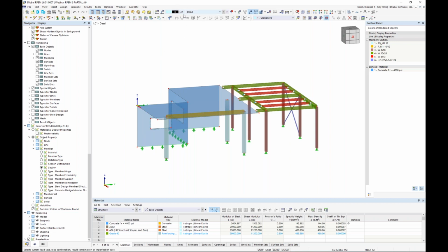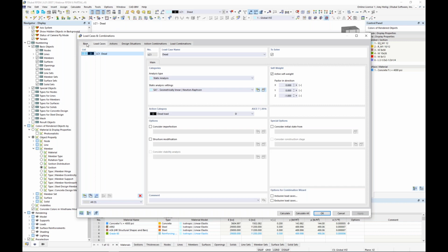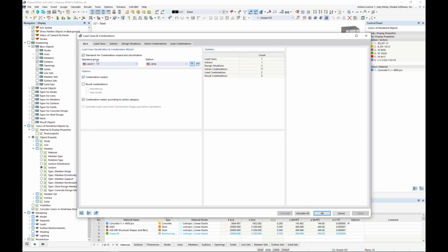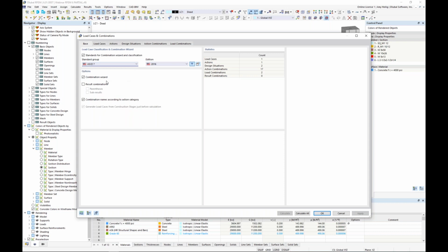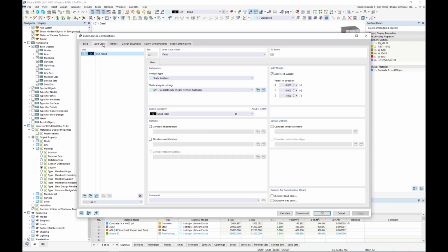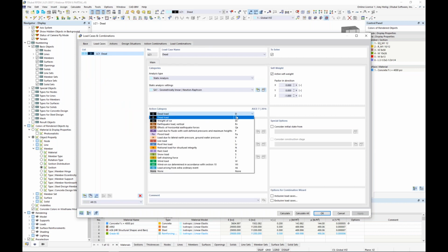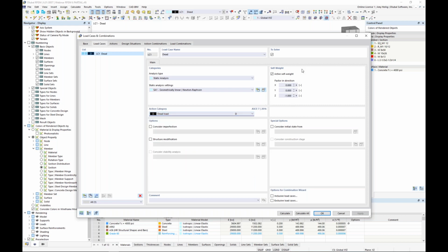For this, you'll notice that I do have my drop-down box here with one default load case already defined. So let us go into the Edit Load Cases and Combinations dialog box. The first tab here references what we have already set in that base data. We are going to generate our load cases and combinations according to the ASCE 7. I have activated this combination wizard here. Under the load case, the first load case defined is dead load with the action category dead according to the ASCE 7. Notice self weight is active here, -1 in the global Z direction.